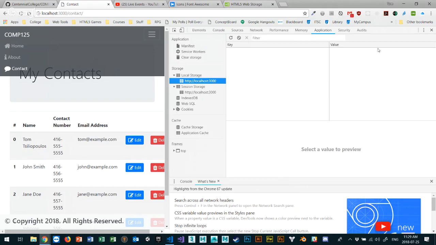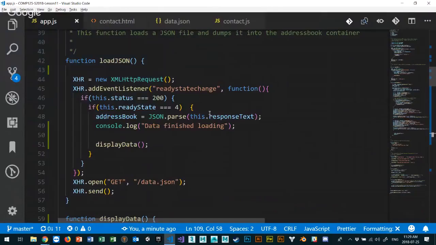So how do I store JSON data with session storage or local storage? First of all, let's do it with session storage. I told you, WebSQL is deprecated. We don't use it anymore. So how do we do this?